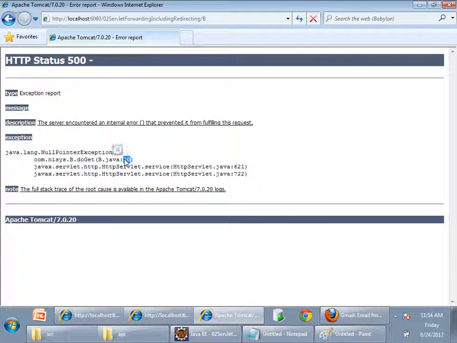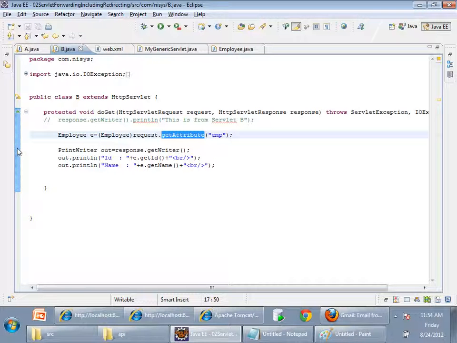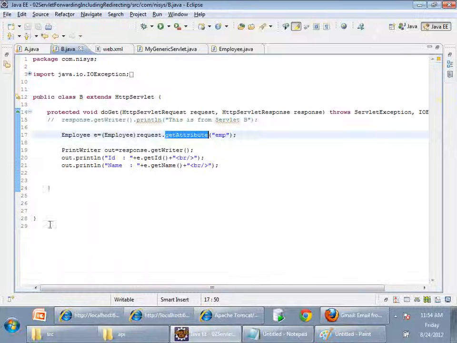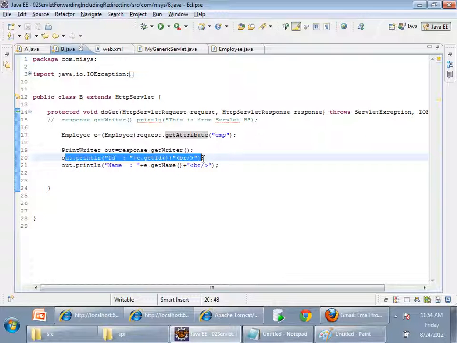At line number 20 of B, what is line number 20? I'll just right click here and say show line numbers. Line number 20 is this one only. Here I got null pointer exception. So while redirecting, understand that the browser makes a fresh request to servlet B in this case. When the fresh request, attribute emp is not there. So I got null pointer. Right? So when you are redirecting, don't expect that the request attributes will be there.